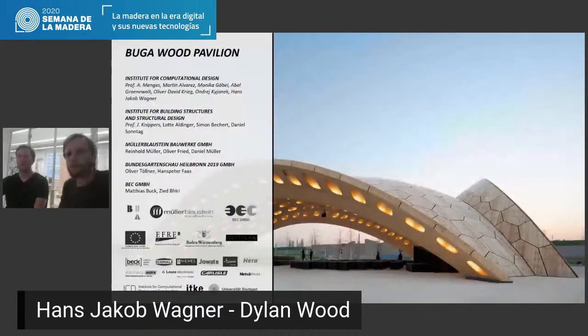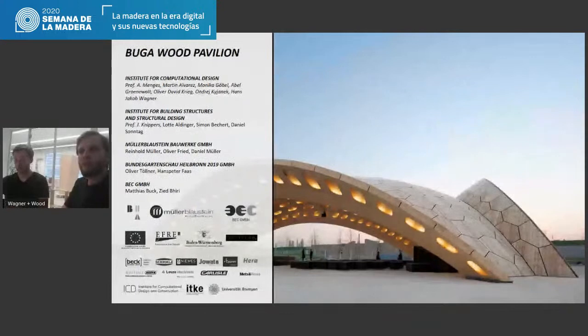And the first project that we're going to talk about is the Buga Pavilion. It's a collaborative research effort that we finished in April 2019. So by now it's a bit more than 1 year old. It's a collaboration between the ICD, the ITKE under Professor Knippers, the Müller-Blaustein Timber Construction in Blaustein, and Bundesgartenschau Heilbronn, the national horticultural show here in Germany, and the robotics company BEC from Reutlingen.